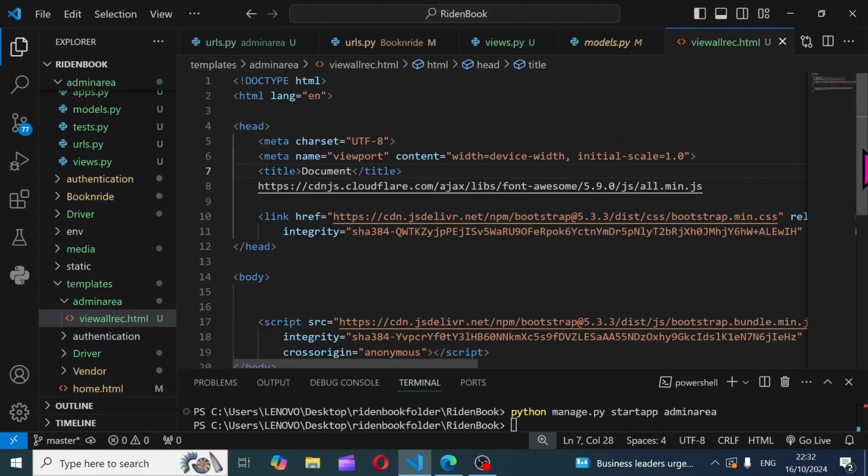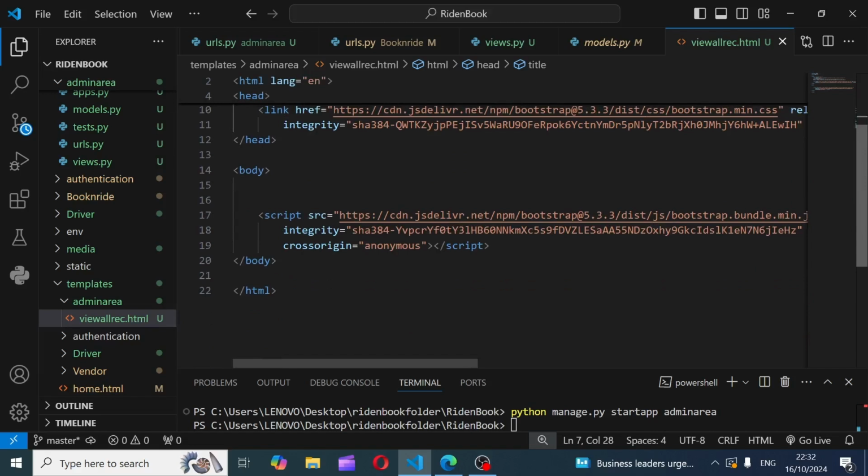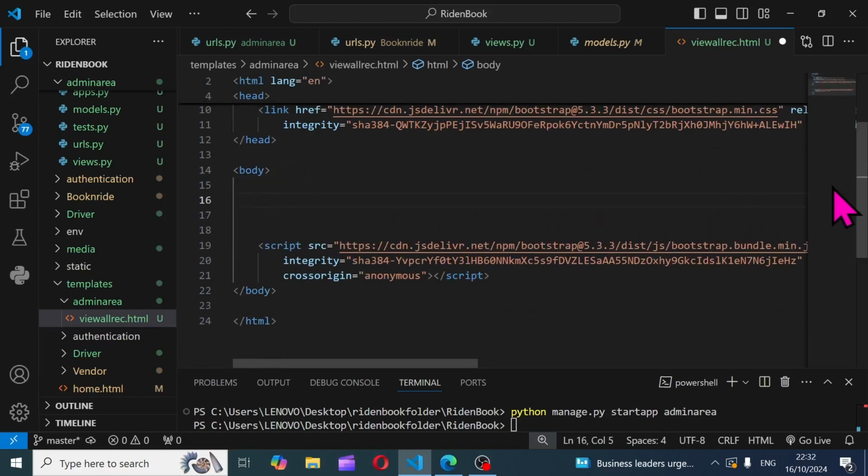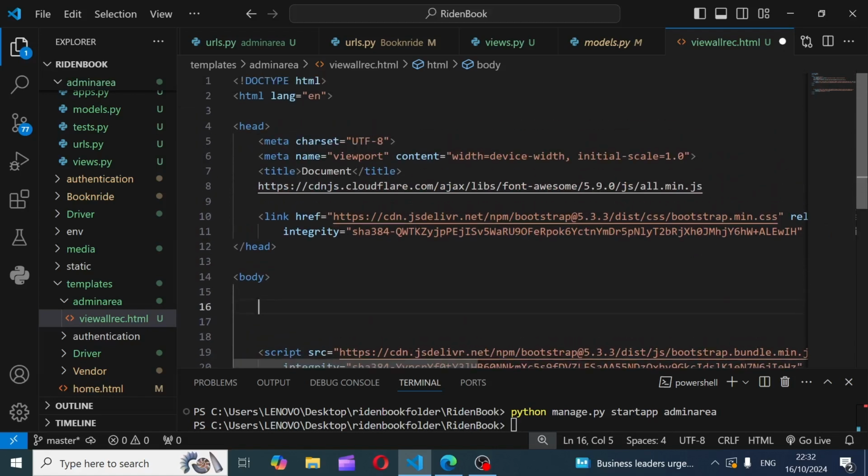Now the next thing I want to do is display a table. So on my HTML here, I'm just gonna type this. Just change this document name to View All Vendors. So I've changed my title to View All Vendors, and this is wrong.